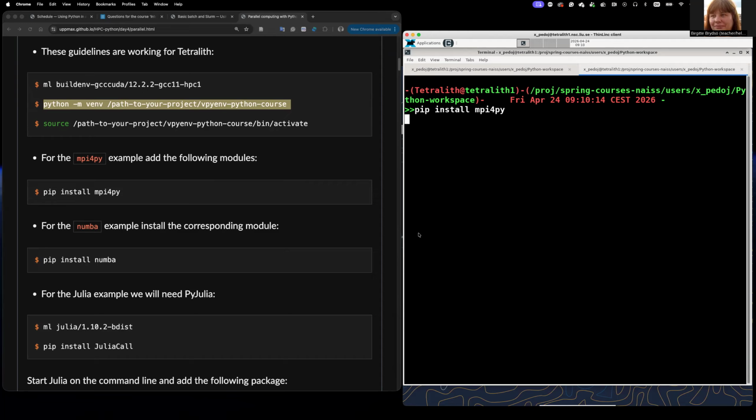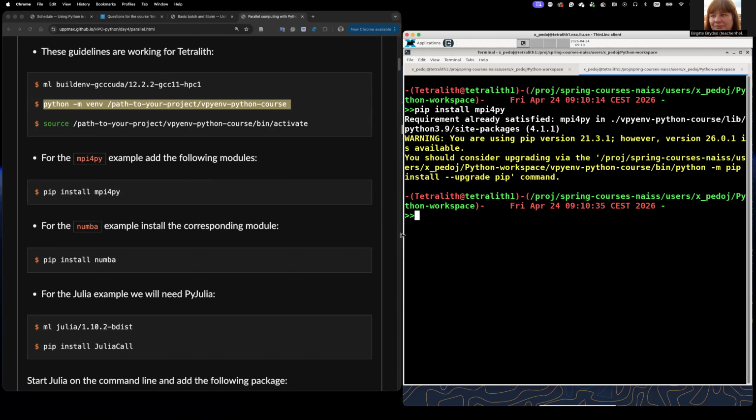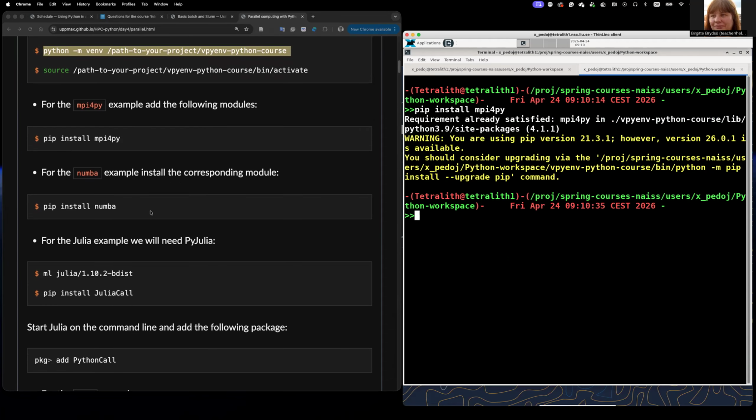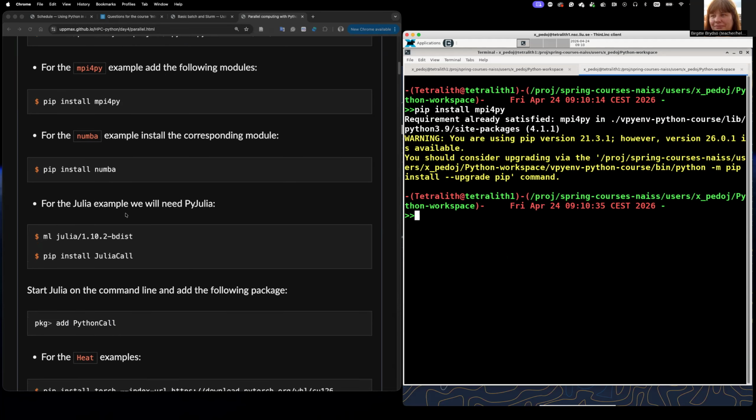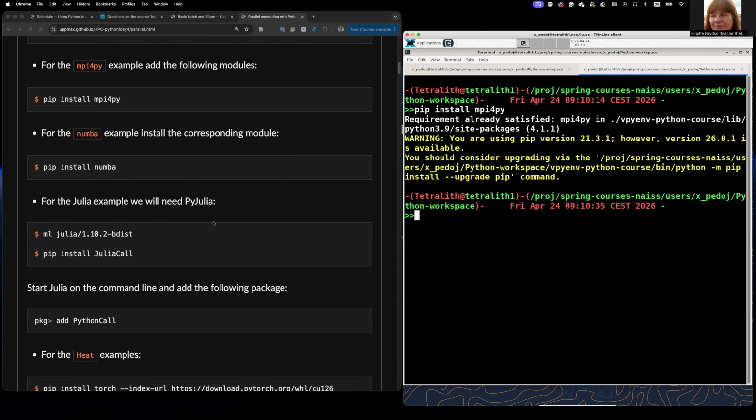And it shouldn't take a long time, right? Because I already did it. Also, we need to install a number, which is a module that we will use later on. And here we install a connector between Julia and Python, right?